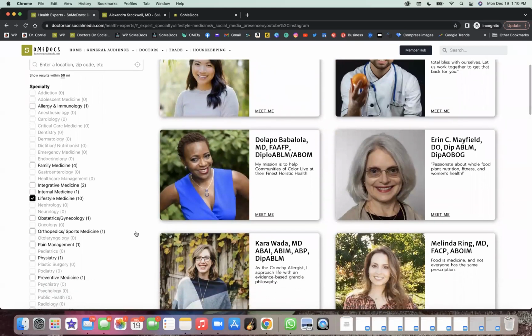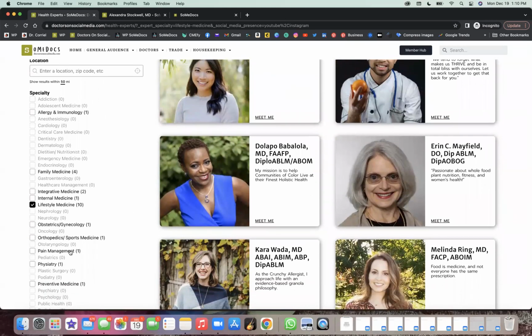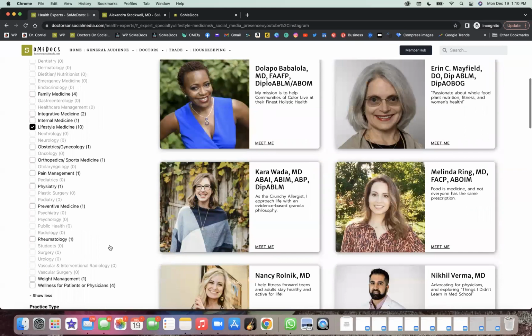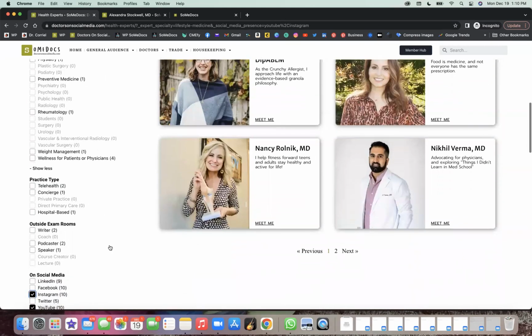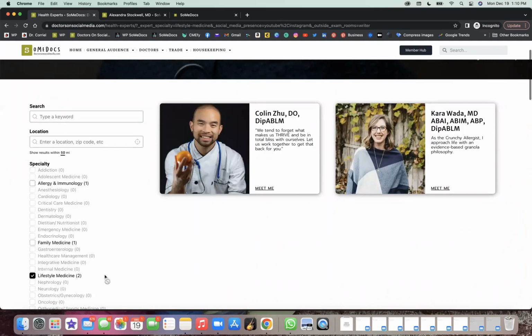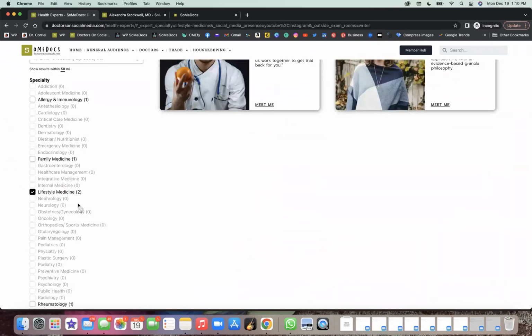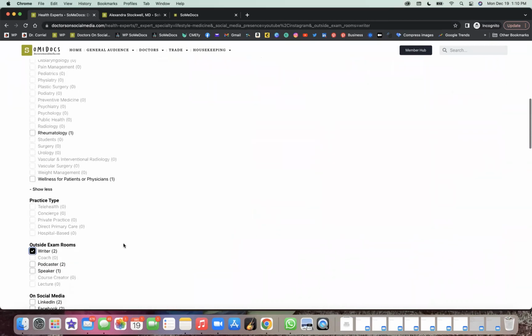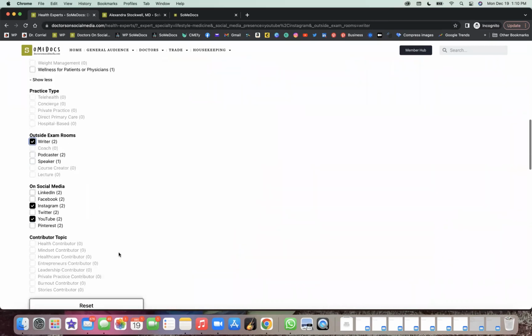And then what if I also am looking through at what's left and I'm saying, well, that's a lifestyle medicine doctor. What if I want someone who's written a book or writes in a blog? I would choose writer, and it would really niche it down to these two options at the moment who fit into the criteria of lifestyle medicine, of being writers, and of being present on Instagram and YouTube.